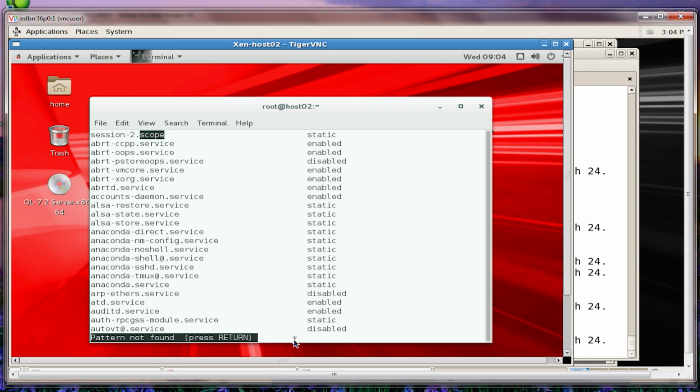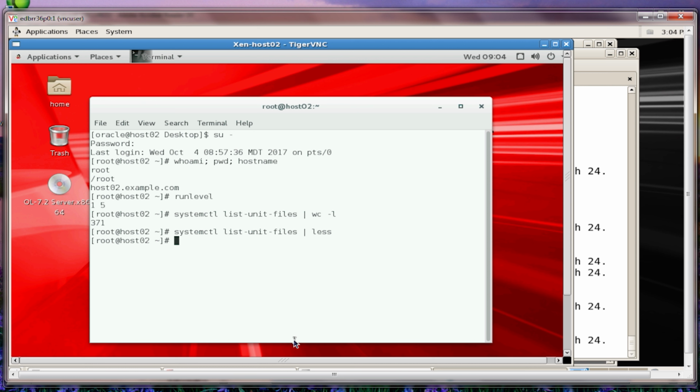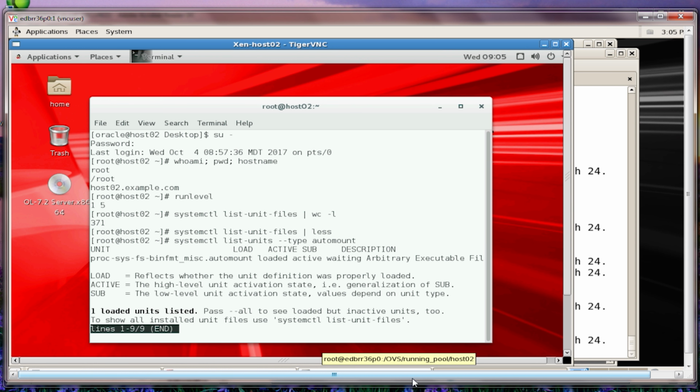So I'm going to do a Q and get out. And so let's bring up list units type auto mount, and it tells me one loaded unit listed. All right, type auto mount. Now notice that it's only listed 1 through 9, line 9. That means we're done. And so I'm going to press Q to get out.